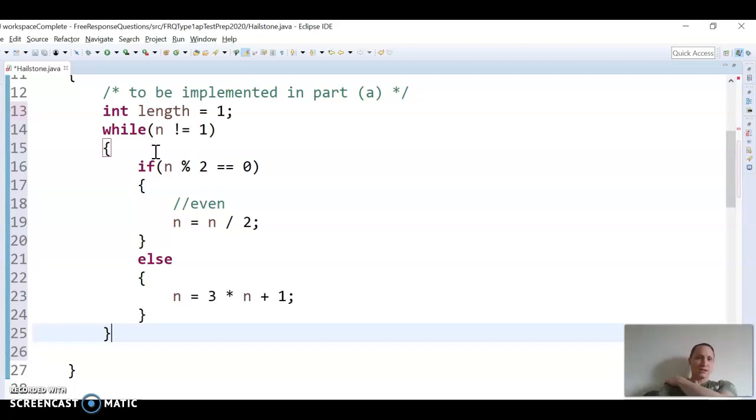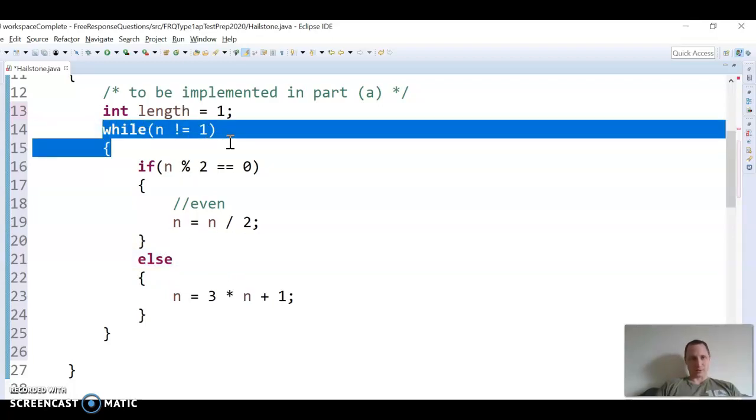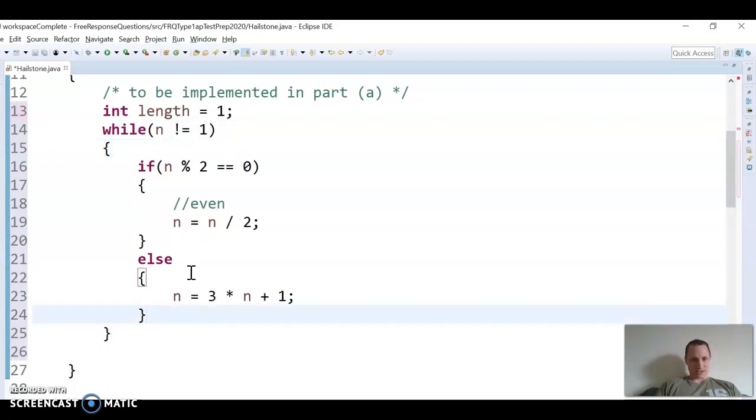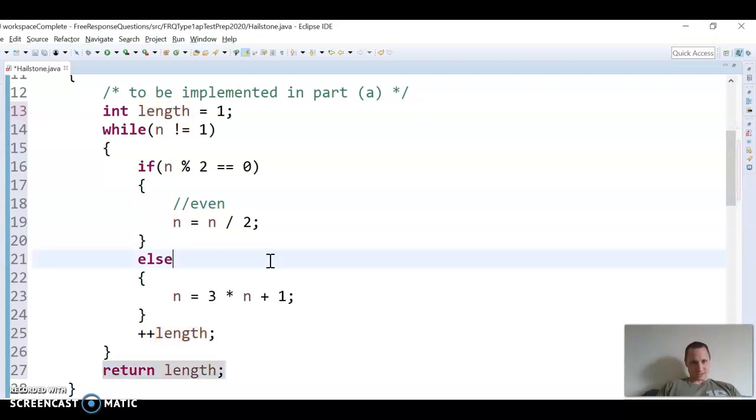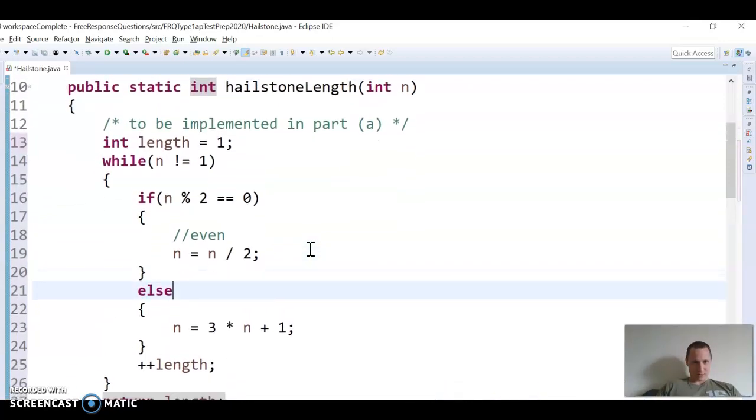I was thinking I might need a case here to check when n is 1, because 1 is odd, but we don't want it to fall into the odd case; we want it to stop. But I think you won't ever enter the loop if n is 1. At any rate, this will just generate the next term in the sequence. Each time we generate a new term, the length should also increase by 1, because we have 1 new term. This will keep going, increasing the length by 1 while we generate new terms. On the last time through, it'll generate a 1 and update n to 1, we'll increase the length to count that term, and then we'll be done. After the loop exits, we can just return the length, because that should be the right length of our Hailstone sequence. So that's part A.